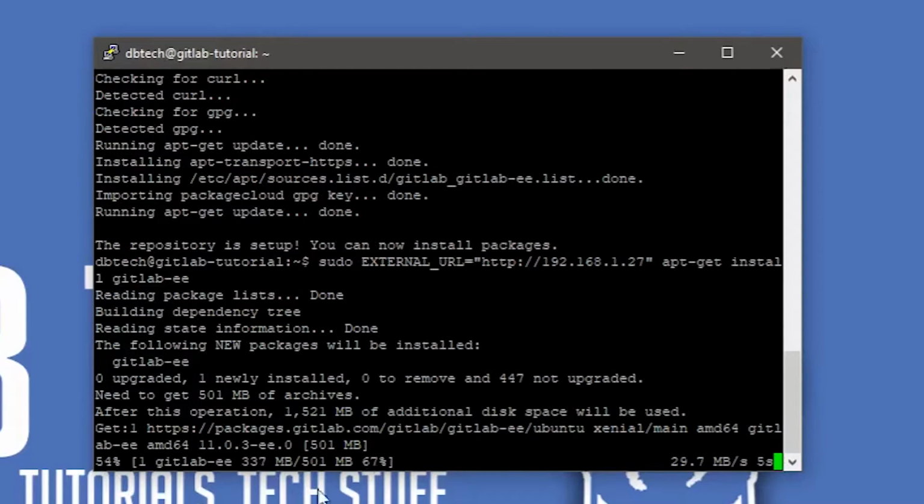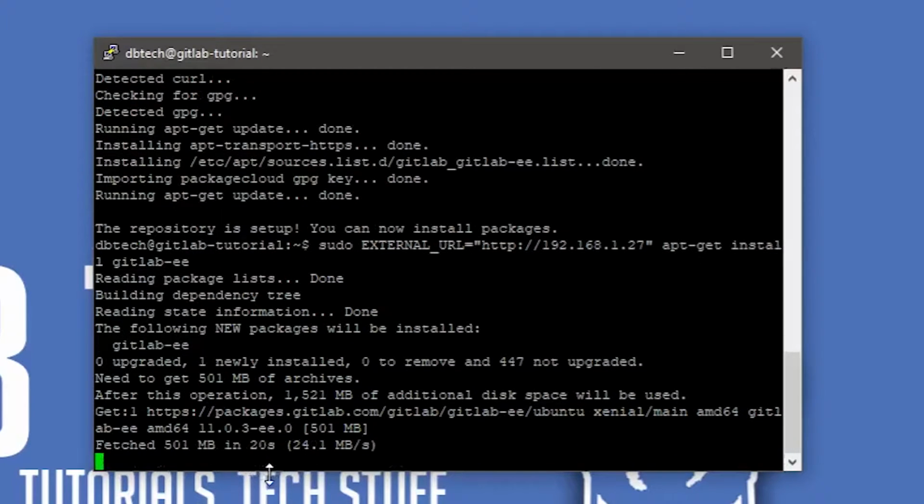So here you can see that it's got 500 megs to download, about 501. Luckily, I've got a decent speed connection here, so we're done with the downloading portion of things. Now it's got to actually unpack it, install, configure some stuff. Again, this will take a little while, but that first part was quick on my end. It will definitely be a different time frame on your end, depending on how fast your internet connection is.